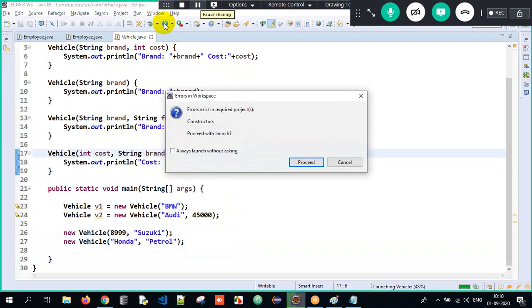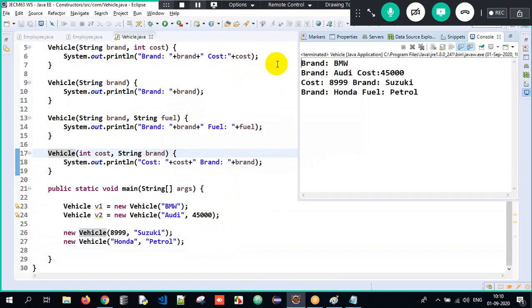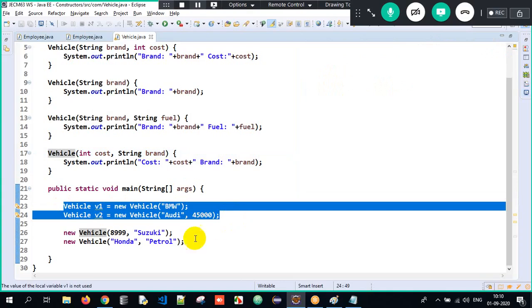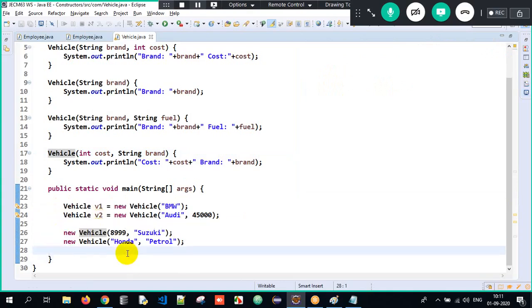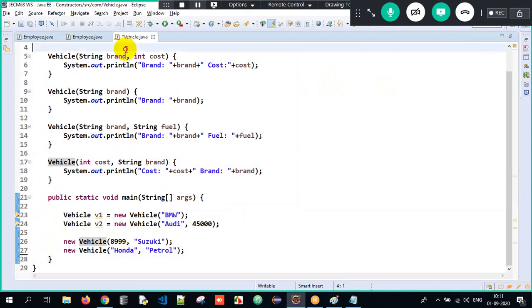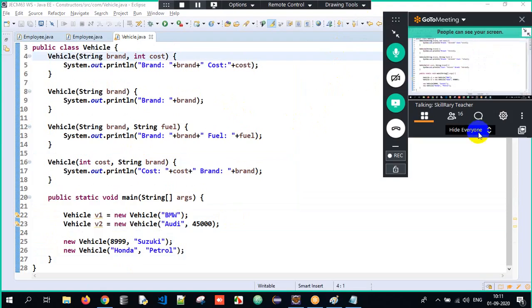Now when I execute it over here, did I get the expected output? See, I will be able to get the expected output. Here, these two objects are with name. Here, these two objects are without name. So up to our clarification level, we can understand and get to know the flow. So this is all about the entire process of constructor overloading.